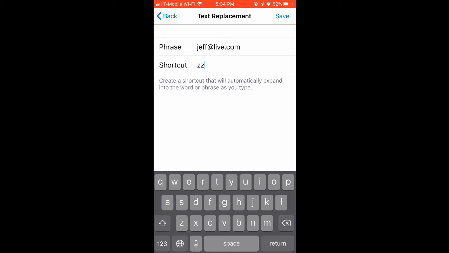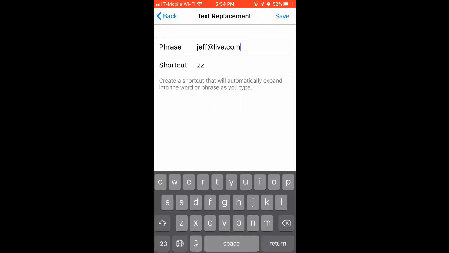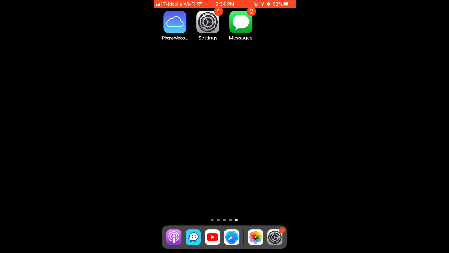So then you hit save, right? And then you can see it right there, and if you made a mistake, you can tap it, and you can change it, and go back. Or if you want to change the shortcut from ZZ to something else, you can do that as well. And then let's go show you how that works.